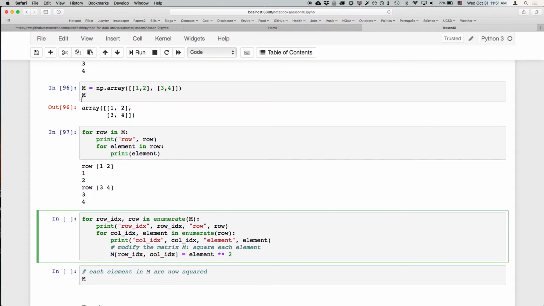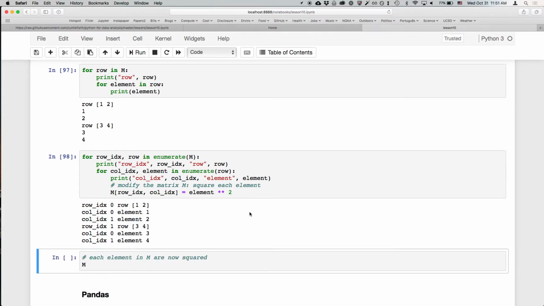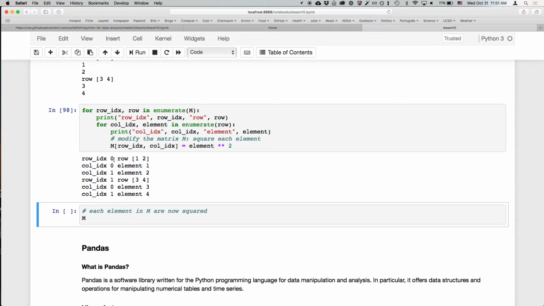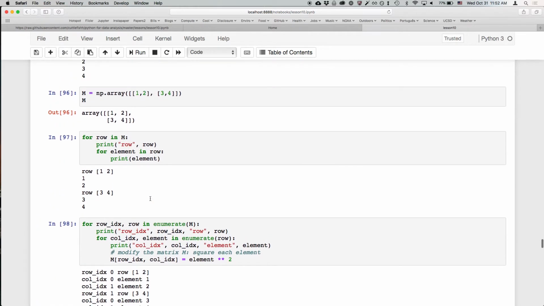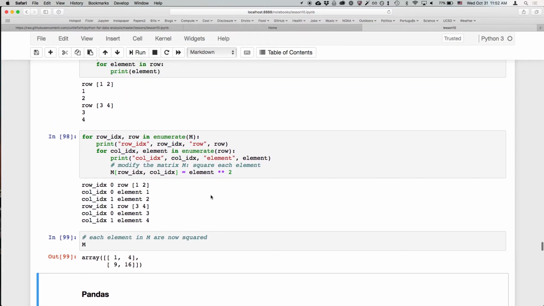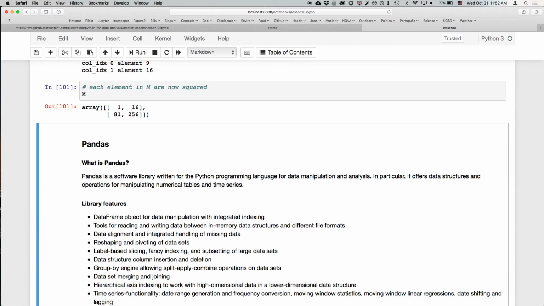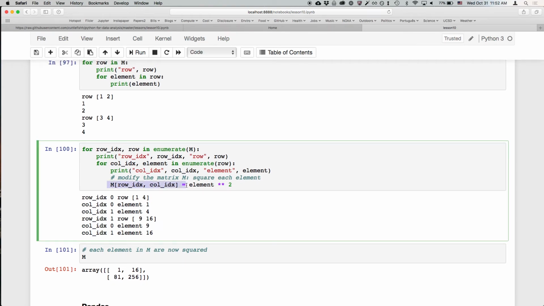So M is right now 1, 2, 3, 4. We're going to go through each row, print it, go through the column, print it, and then we're going to modify M. So we have row index 0, which is row 1, 2, and then we have column index 0, which is element 1, and column index 1, which is element 2. And then row index 1 is row 3, 4, column 0 is element 3, and column 1 is element 4. So this is just printing out what we have here. But what we also did was at the end of all this, for each element in that two-dimensional array, we squared that element. So now M should be the square of the original. So actually, if we ran this whole thing again, everything's going to be squared again because we saved the output as the new array.